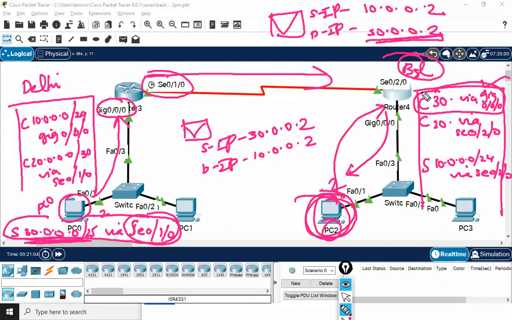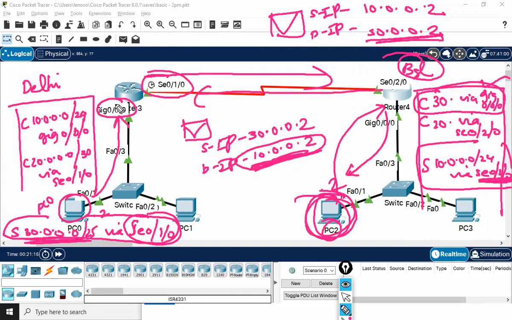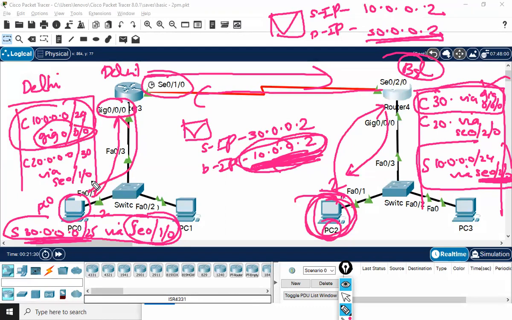router. This Bangalore router will also check the same. Suppose they check whether they know about this destination IP or not. Of course they know it, and they will send the packet via serial 0/2/0. The packet will be sent via this interface, and the Delhi router will receive it, and the Delhi router will check the same thing about the 10 dot network. It knows about the 10 dot network, it is connected to gig 0/0/0, and the packet will be sent via gig 0/0/0, and this computer will receive it.